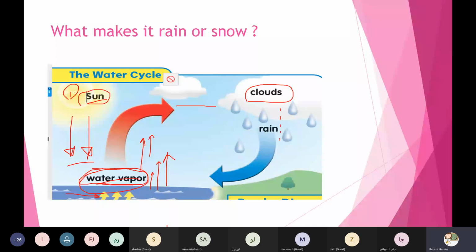Yes, Maya. The water cycle started by the sun, and the sun warmed the earth water. The sun warmed the earth water. Thanks a lot.